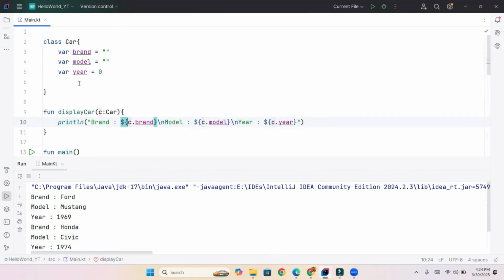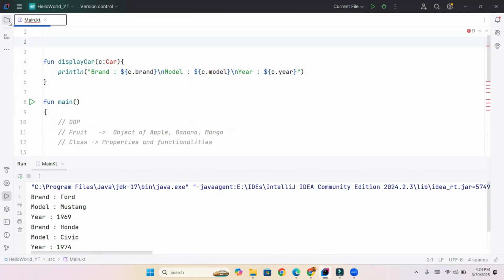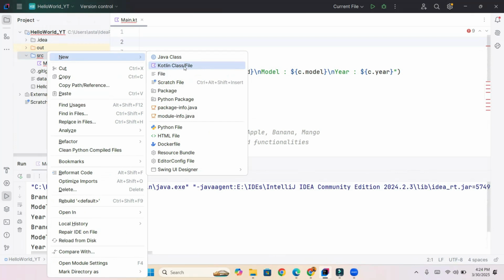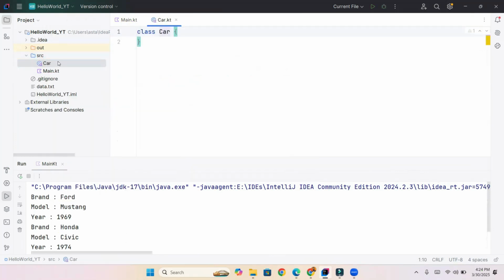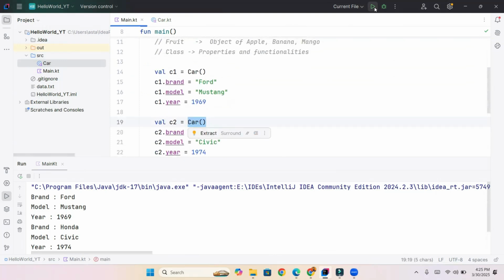Now you have written this code in a single file. So just cut this code from here and make a separate file, a separate Kotlin class. As you can see, we can write Java code in Kotlin also, so that's why you can see here Java class. So Kotlin class, let's name it Car. As you can see here, the Car.kt file has been created, and paste that code in here. From now onward we will code all the classes in separate files. So now if we run this code, you can see it's not giving any error. So run this file.